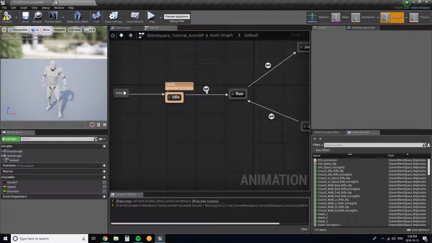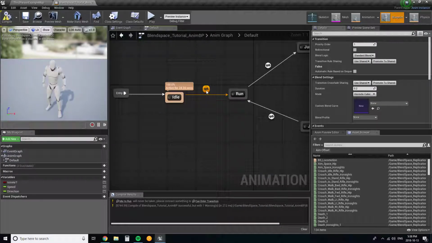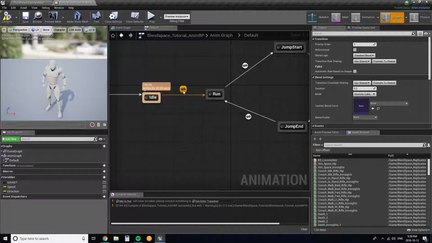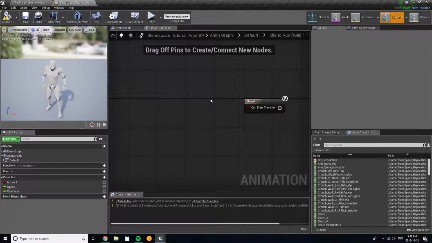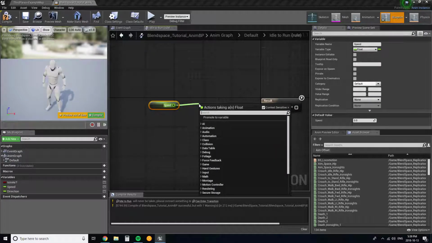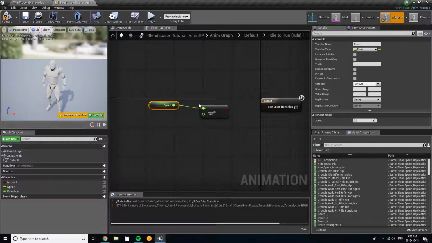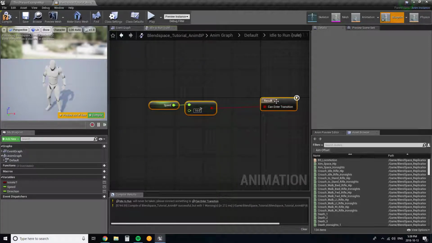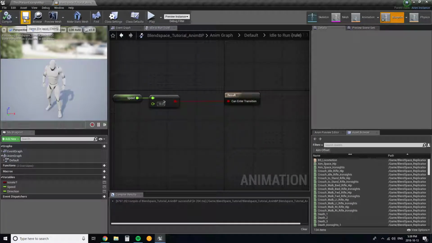So this little circle right here is saying how are we going to get into our run transition, and that's actually pretty easy. I'm going to click on this and double click, so it's going to open up our transition rule. I'm going to take my speed. In order to get in, I'm going to say, is it greater than, let's say 10. If we're moving at a speed greater than 10, we can enter our run transition. Let's compile and save. That should fix that error.